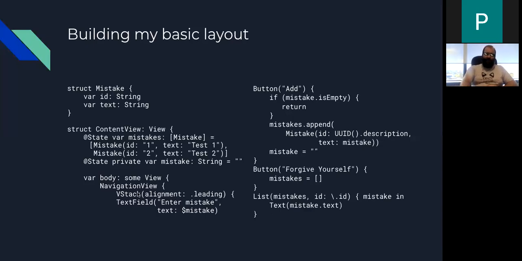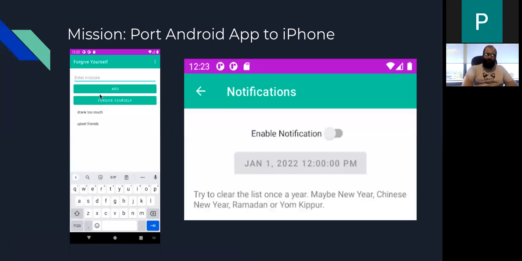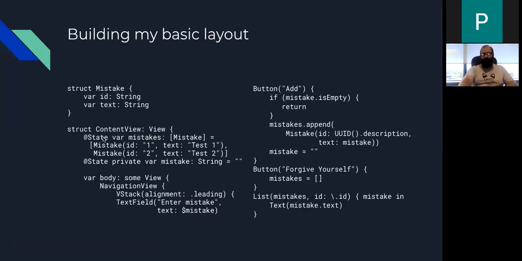So you can see here I've got a navigation view. Inside it, I've got a vertical stack. And in that vertical stack, I've first got the text field, then an add button, a forgive yourself button, and a list. So this is aiming to recreate this UI that I had from the Android app.